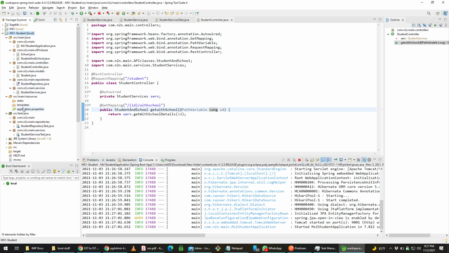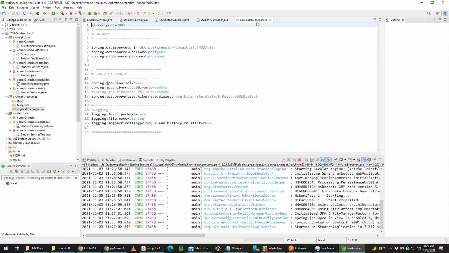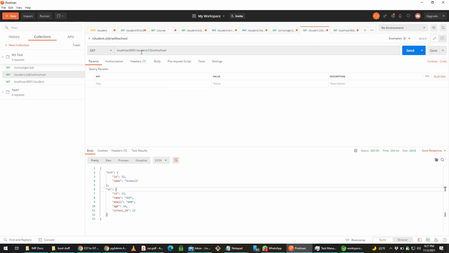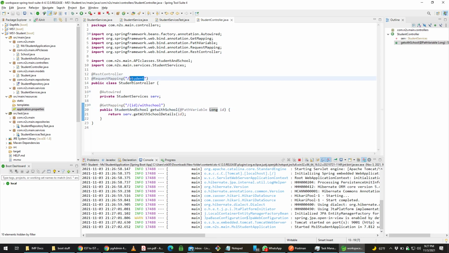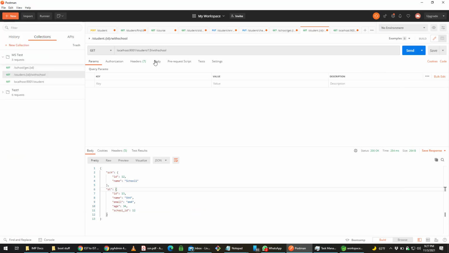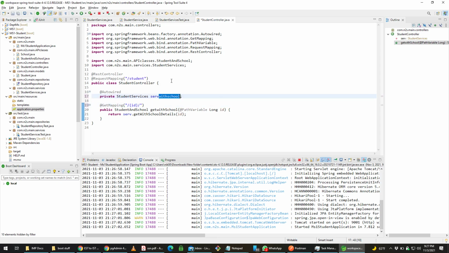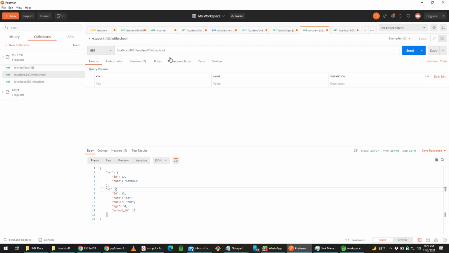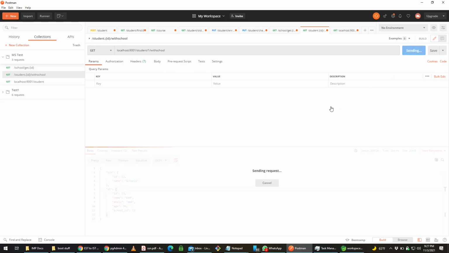Port 9001, right? So localhost 9001 /student and slash the ID of the student. Right now, what is the ID? Let's give it one only. One, and then it has to say slash with school. What will happen here? Yes, there it is. Got it.